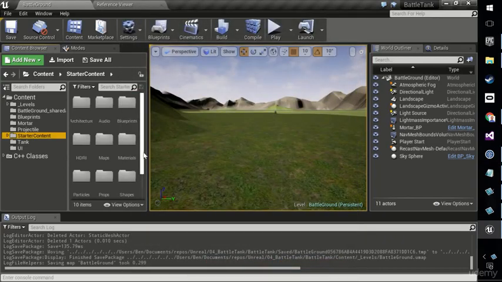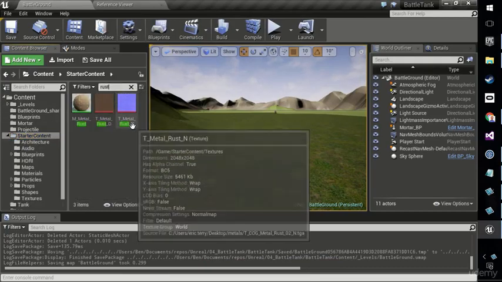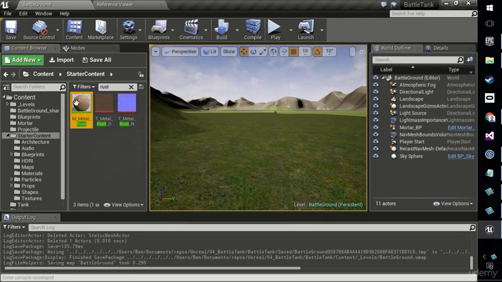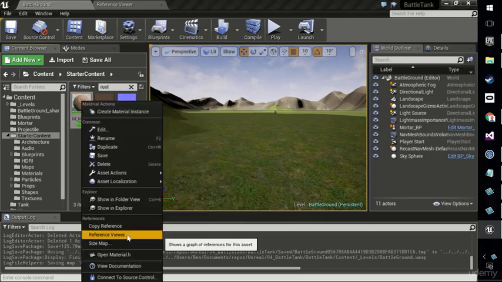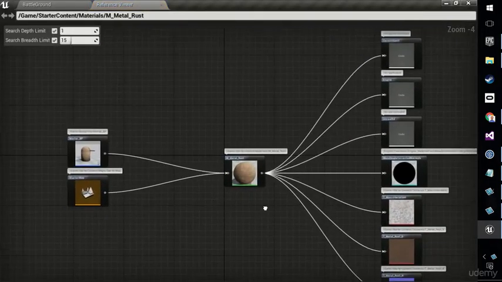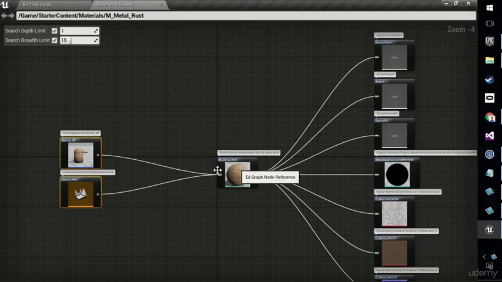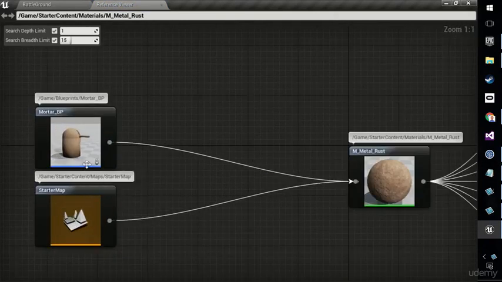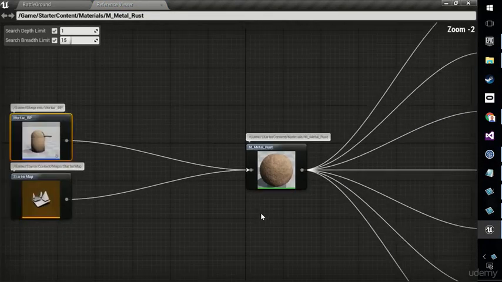Let's look at the rust. For a start, let's find rust within the starter content, M-metal rust. There it is. If you right-click it and say Reference Viewer, it will show you not only what depends on rust, so the mortar and the starter map, don't care about the starter map, but the mortar depends on rust.